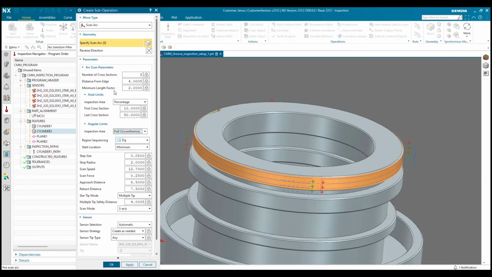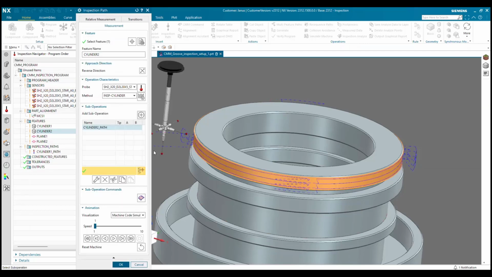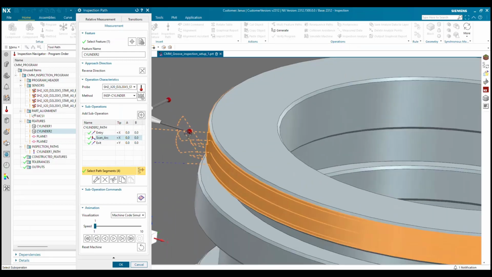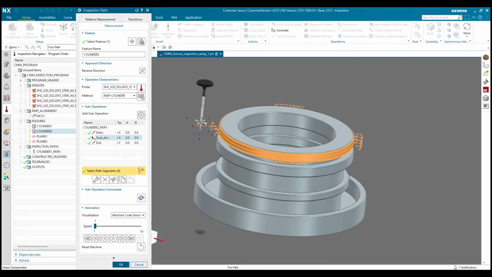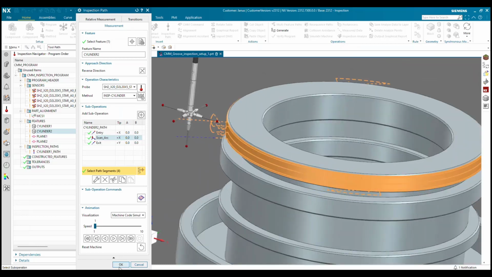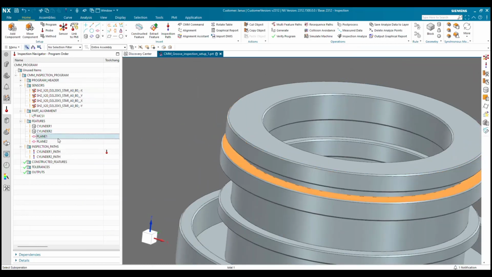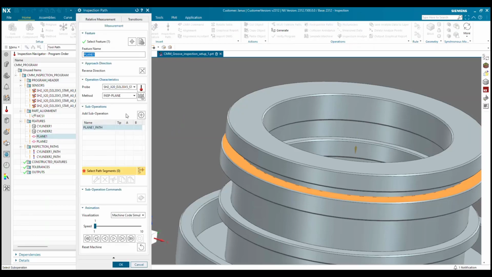I use the multi-tip, and again I reduce the safety distance to 2 millimeters, and in this case the inspection pass is being generated and the highest possible angle is measured with the specific start tip of the probe. The inspection plane can be generated in a very similar manner.